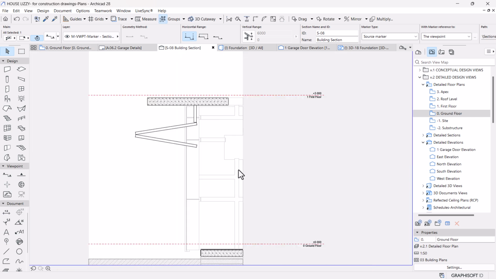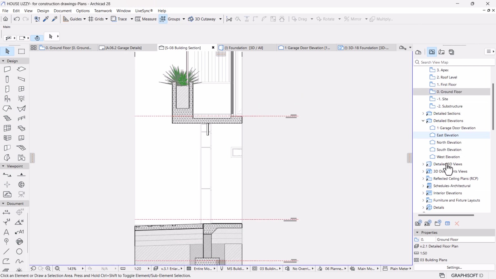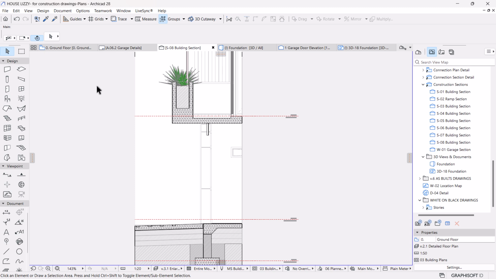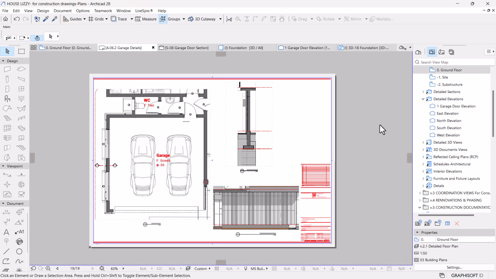If you go back to the section, what we need to do is locate it. What's the name of the section? Building section. We need to rename it to garage wall section. Garage door section. Okay, then go back to our layout and bring this drawing here.